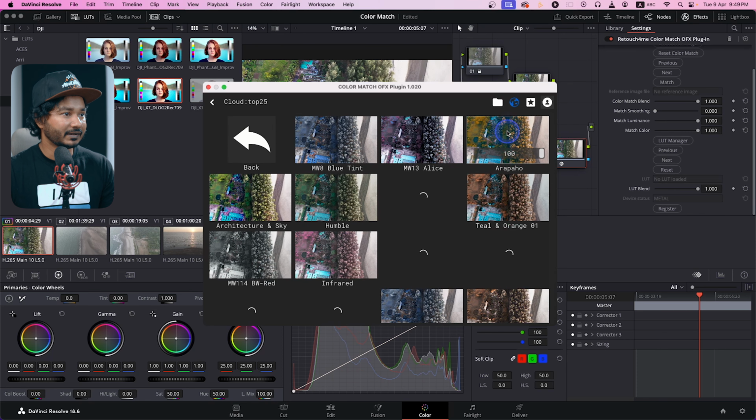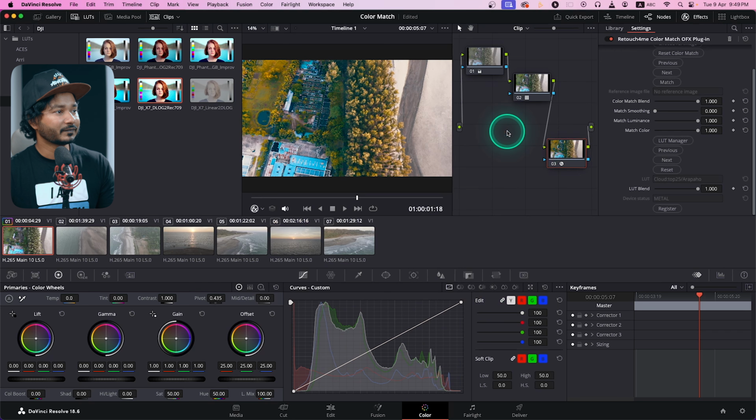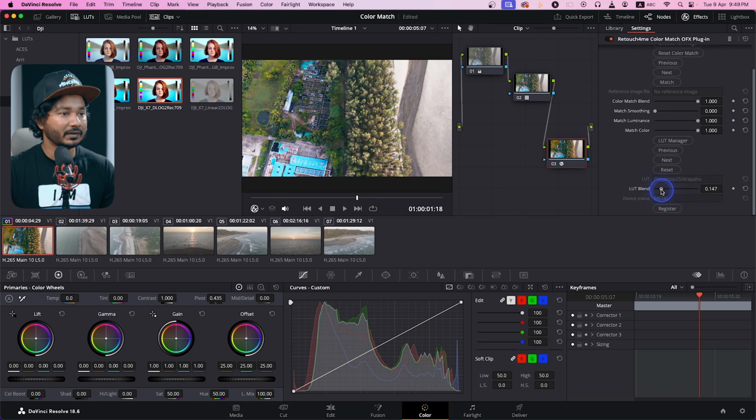So if I just double click here, I can apply this LUT directly on my video, and there I can change the LUT blend. If I decrease the blend, it will have less effect on my video. I'll just keep it maybe 0.5 or 0.6. So that is the before and that is the after.